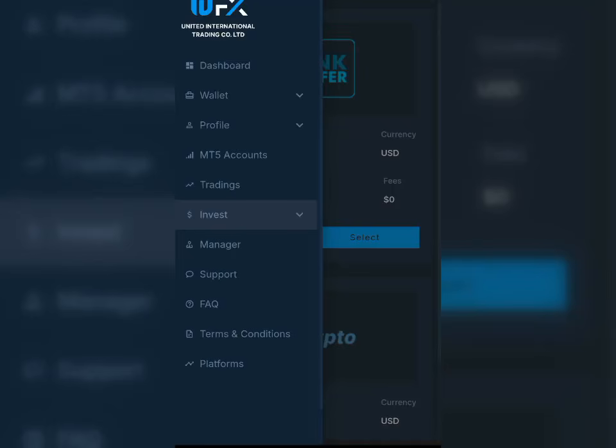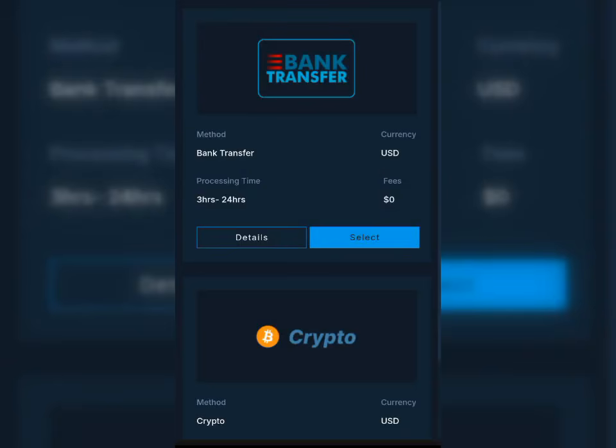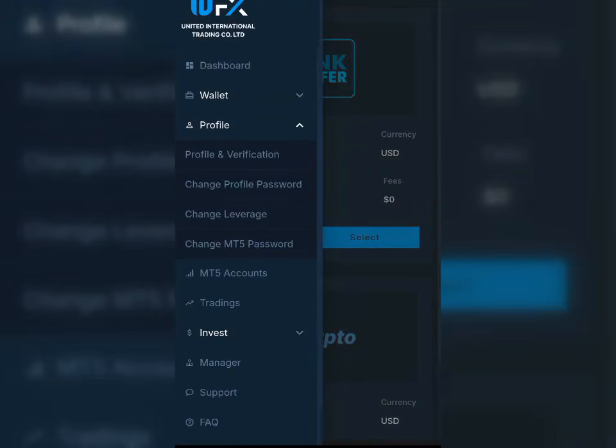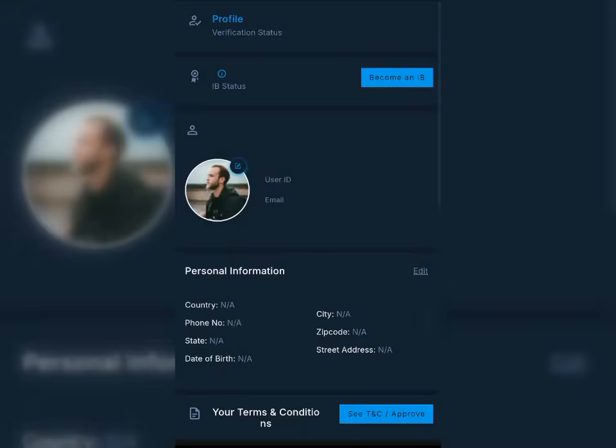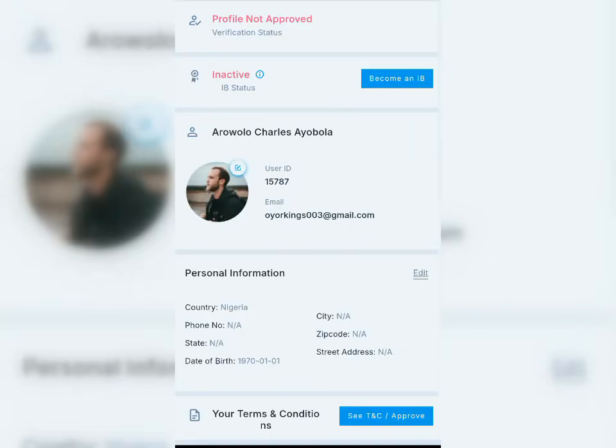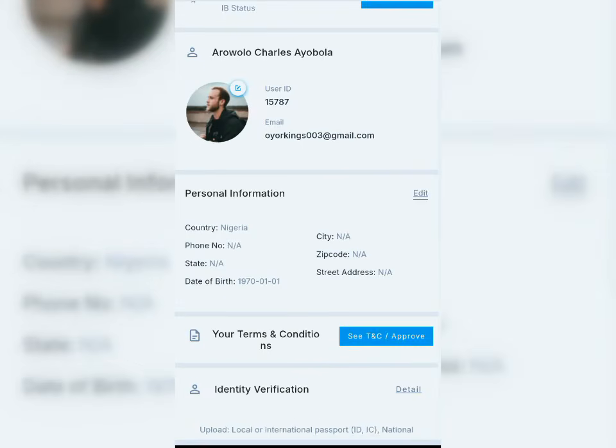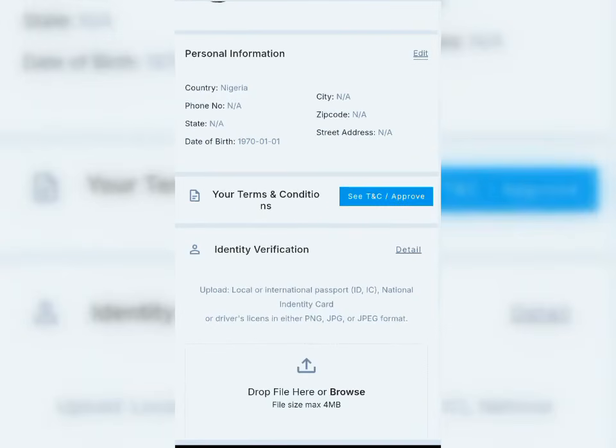So in order to verify your KYC, all you have to do is click on profile. Once you click on profile, you'll be taken to the next interface. They'll bring you to somewhere like this, to profile verification. And once you get to this profile verification, all you have to do is come down below here and click on identity verification.